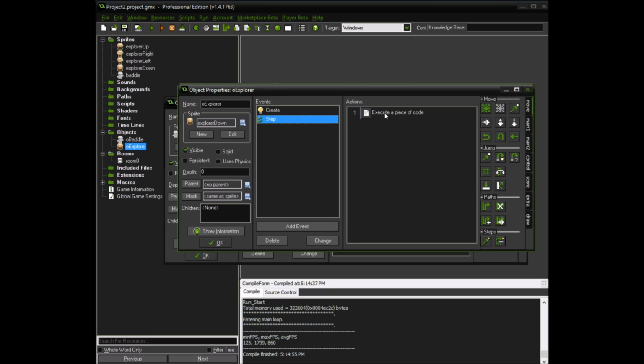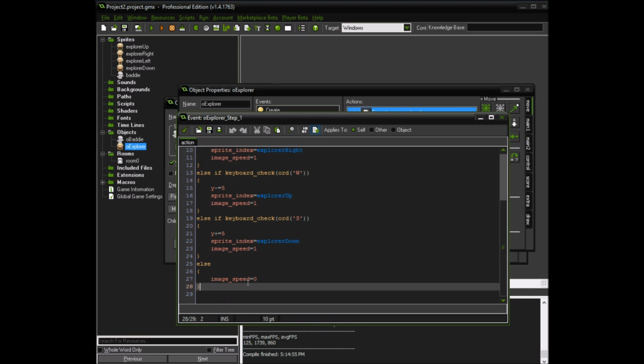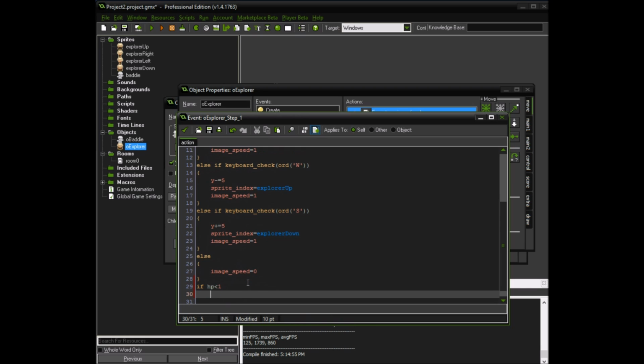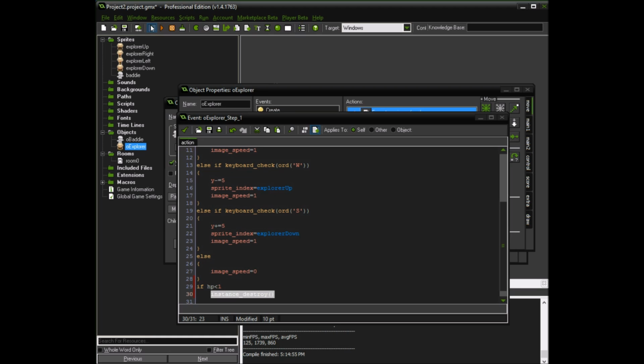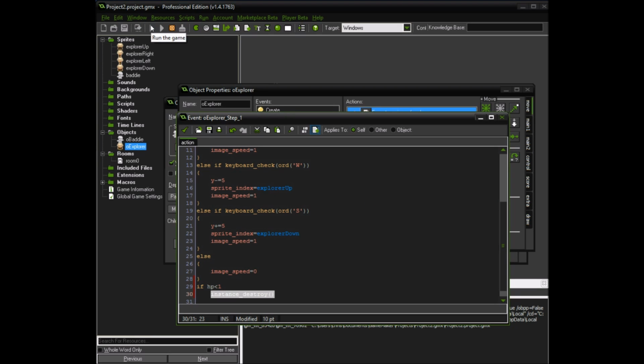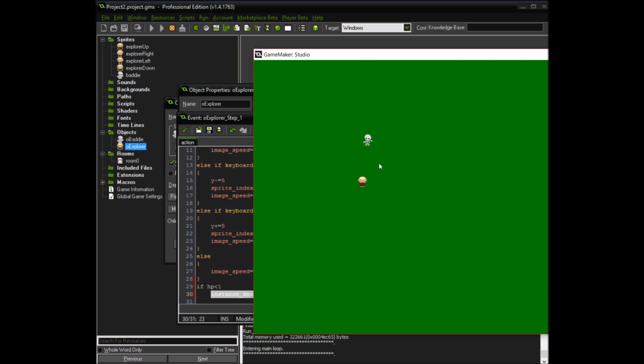So we could go to our step event and our action. We could create a new if statement and say if your HP is less than 1, you could do instance destroy. And you just have to add the 2 brackets to complete the statement. When you do instance destroy, the object will destroy itself and will be removed from the game. So when you click play, when an Explorer touches our baddie for 5 frames, he will die instantly.